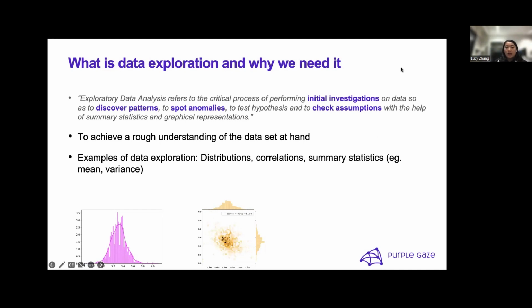And so, as we can see here, it is a crucial step to achieve a rough and intuitive understanding of the data set that you're working with. And it's very important for data scientists, researchers, or anyone who will be working on a data set to achieve this understanding, because it should guide you in the later stages of either data cleaning or even further analysis.